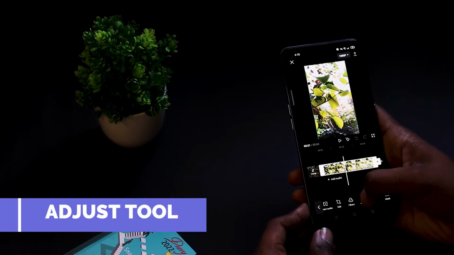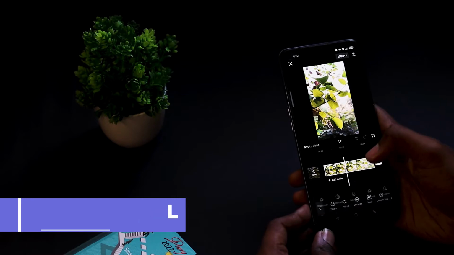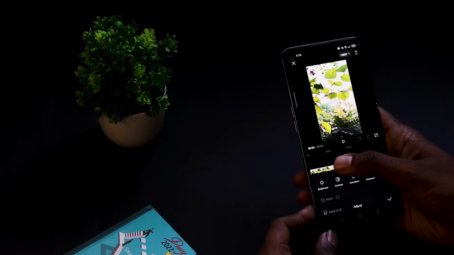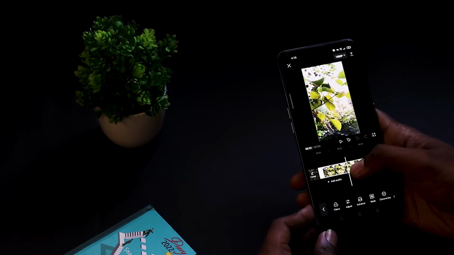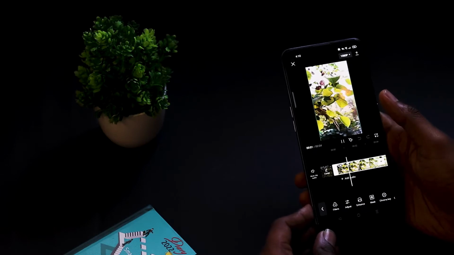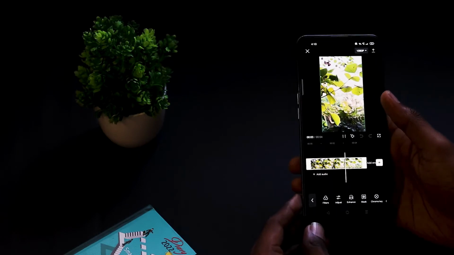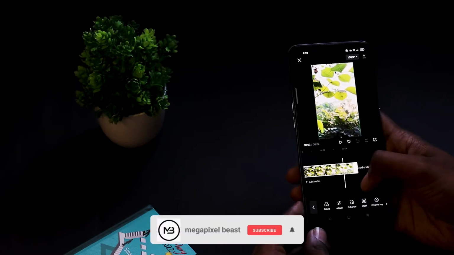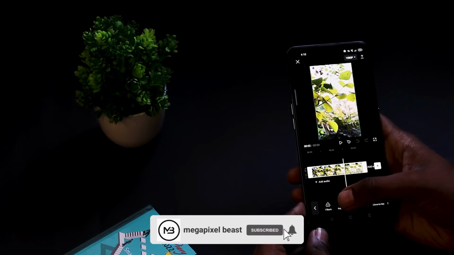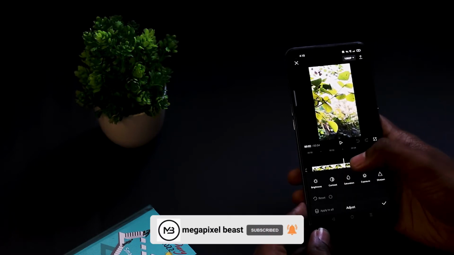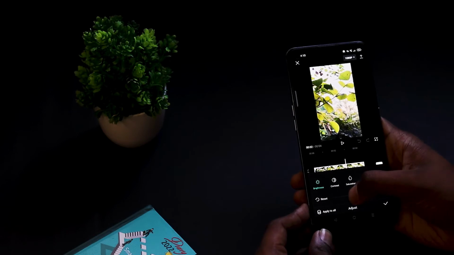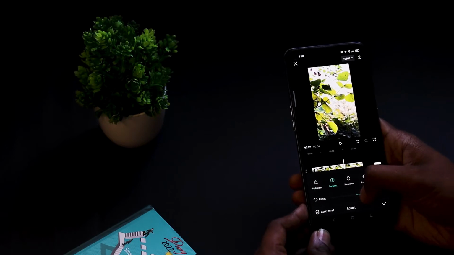Here I already imported one video in the timeline. You can see our previous video on how to import video in the Capcut app. I shot this video on a Realme X7 Max at 4K 30fps settings. So if you want to shoot your videos, you can shoot on 1080p 60fps, or for better resolution you can shoot on 4K resolution.